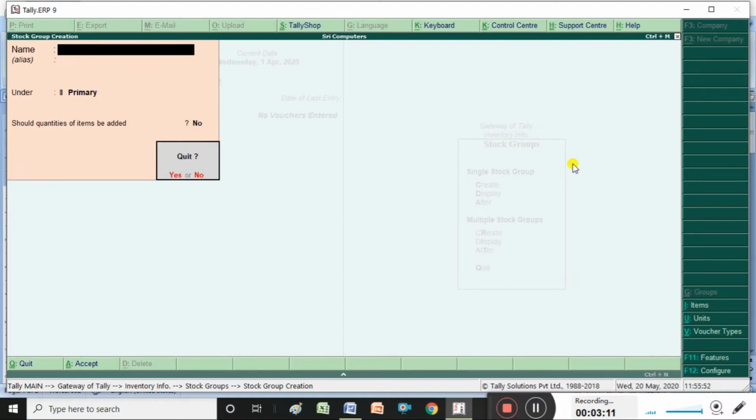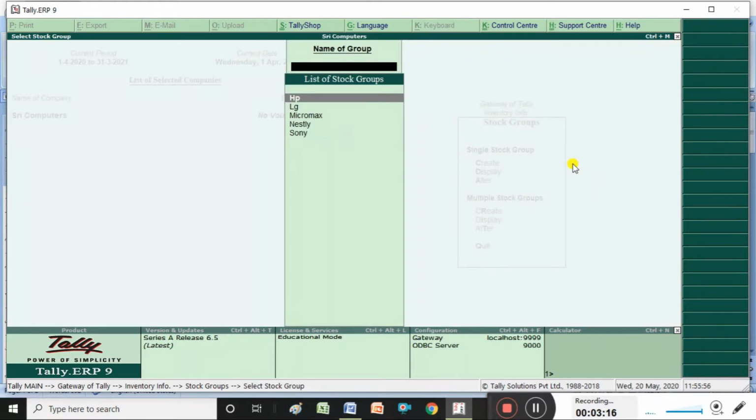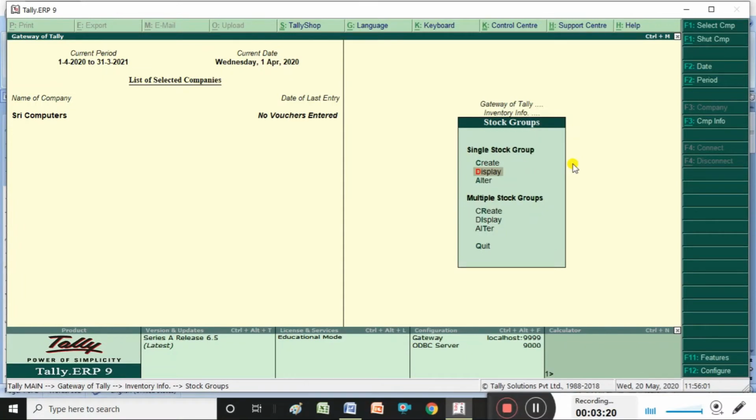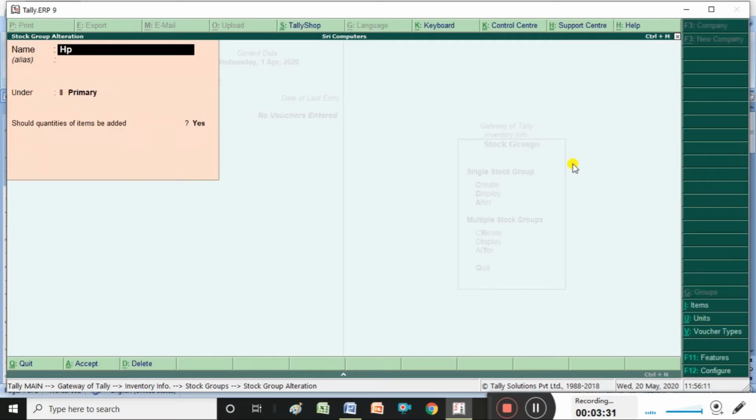If you want to go back, press escape. Display shows how many brands we have in a company. Suppose at the time of stock group creation I made some mistakes and I want to edit stock groups. For that we use the alter button. Go to alter. Which brand do you want to alter? You can select it, and now it is possible to alter.